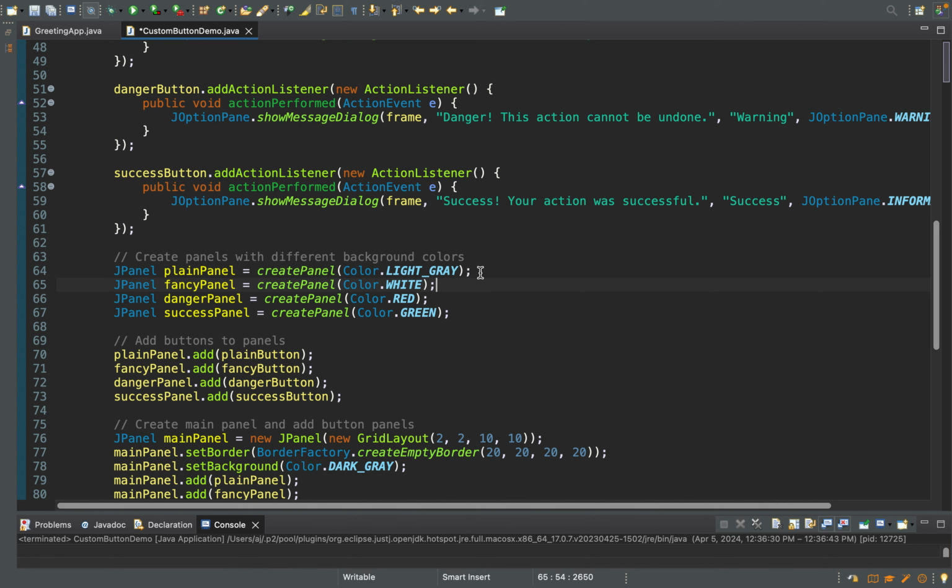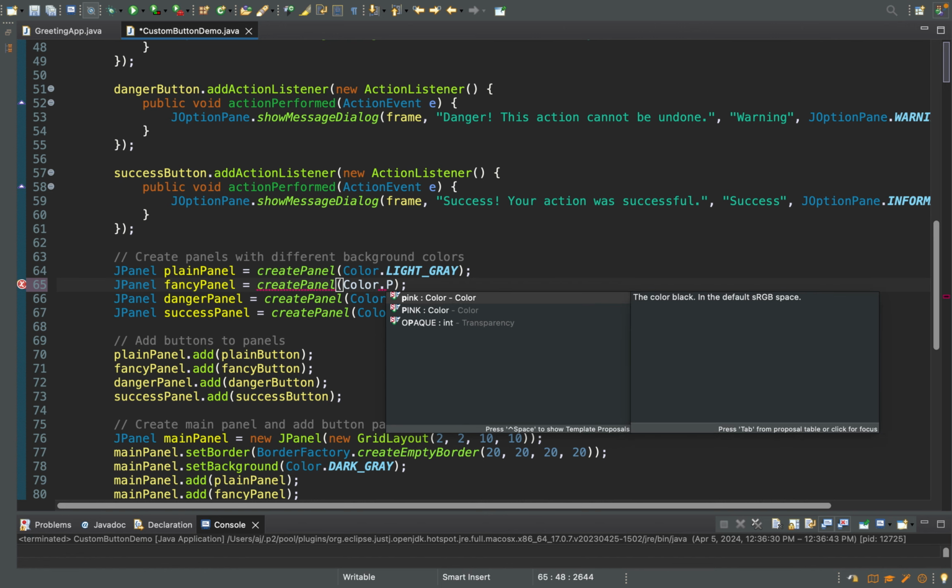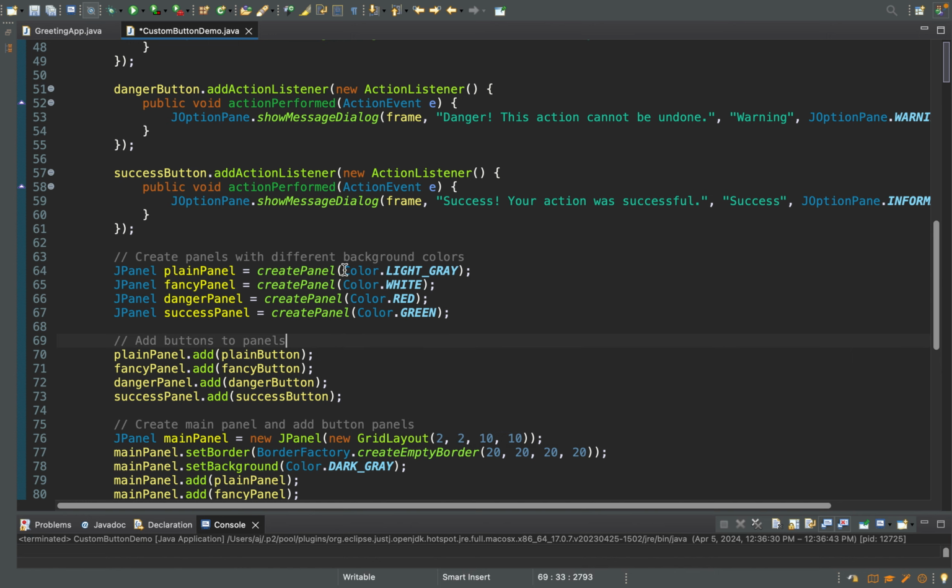By my desire, I entered a custom color here, like Color.LIGHT_GRAY or Color.WHITE, or whatever, maybe Color.PINK. It will work, or it was white, so white is okay because I already designed this. Yeah, okay. So for the plain panel, the color is light gray.